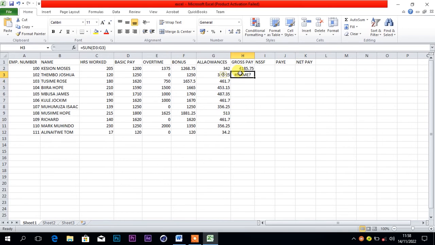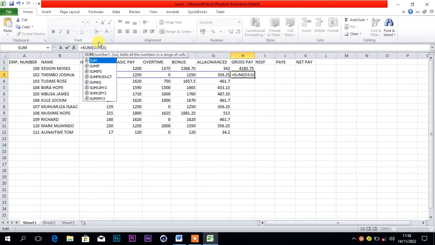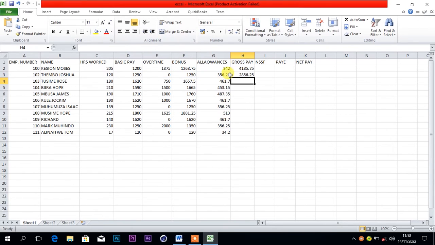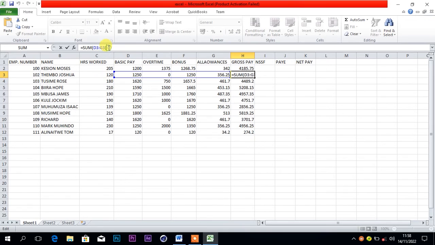It is not sun but sum. I had typed sun, but it's supposed to be sum, S-U-M. Then you just press enter, so you will get our answer here. Then you can drag and get the rest of the answers automatically. So that means there are two formulas of adding. You can either use the first one, adding every cell to another cell, or you can use this one of typing equal sign, sum, open bracket, one position to the other position. Then you press enter and you get the answer. So that's how we get the gross pay.